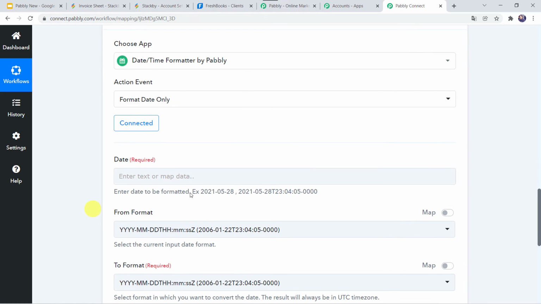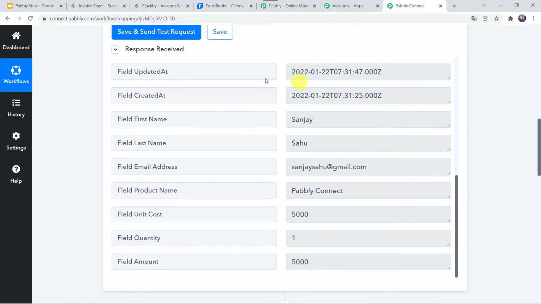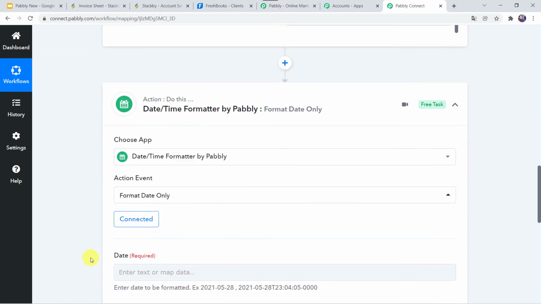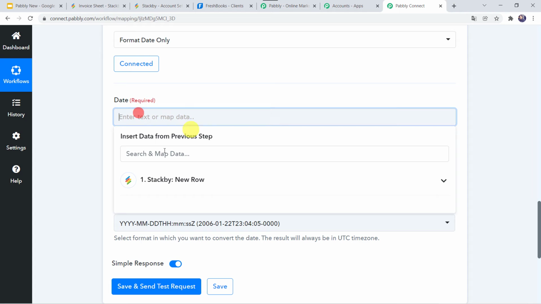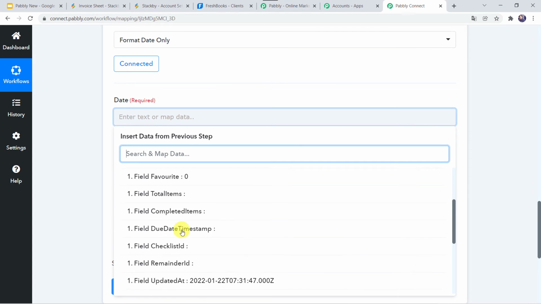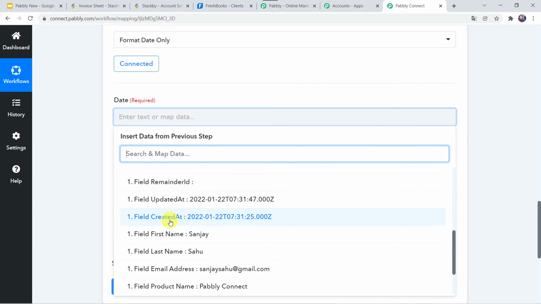Now here we have to give the date which needs to be formatted. So we want this particular created at date to be formatted. So we have to map this date over here. So let us map the date from Stackby, and here we can find the created date.